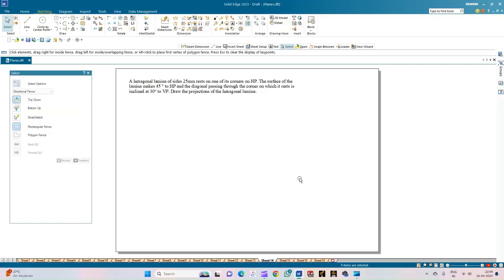In this video, we shall see how to do the computer drafting of the orthographic projection of planes using the Solid Edge software. Coming to the problem statement, a hexagonal lamina of sides 25 mm rests on one of its corners on HP. The surface of the lamina makes 45 degrees to HP, and the diagonal passing through the center on which it rests is inclined at 30 degrees to VP. Draw the projections of the hexagonal lamina.